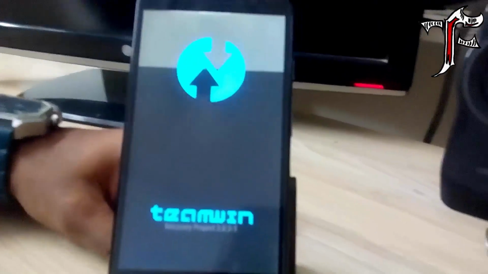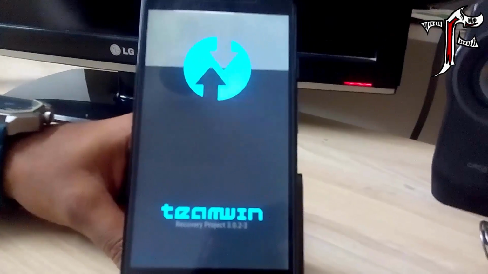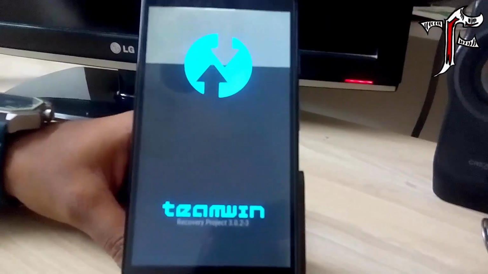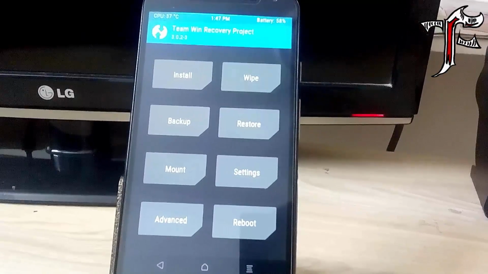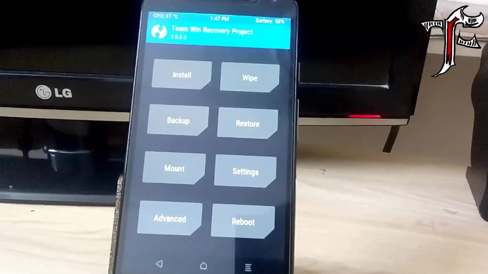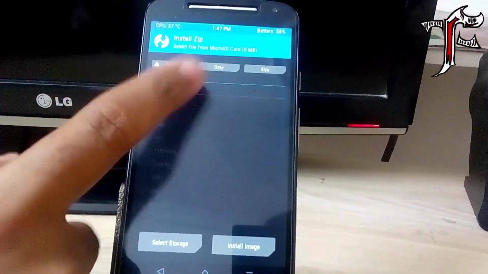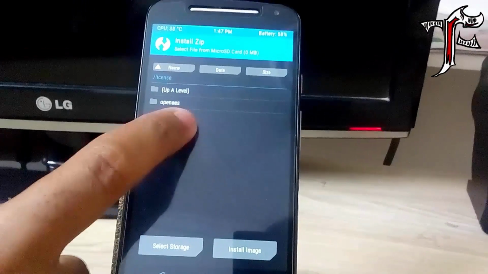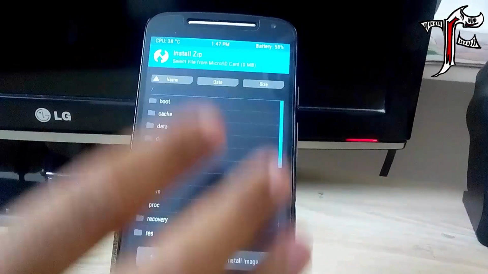Once you are in the recovery mode, you need to perform a wipe. You need to perform a total factory reset, and also go to the advanced option and wipe the Dalvik cache and also the cache, and then do the other and data wipes. I'm not performing it now because I want to keep the data.